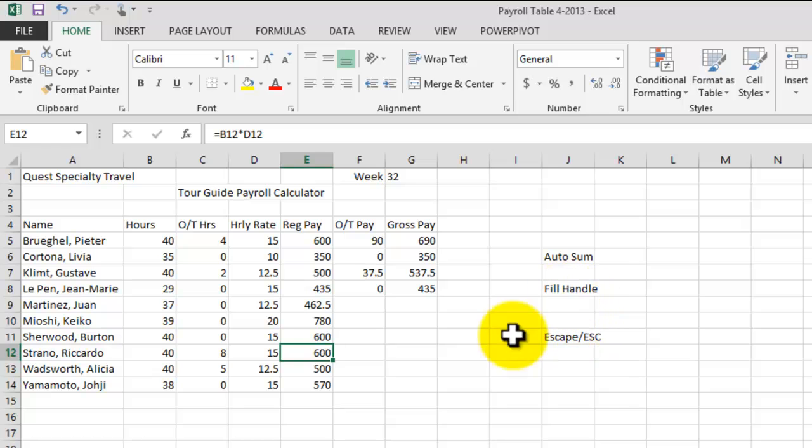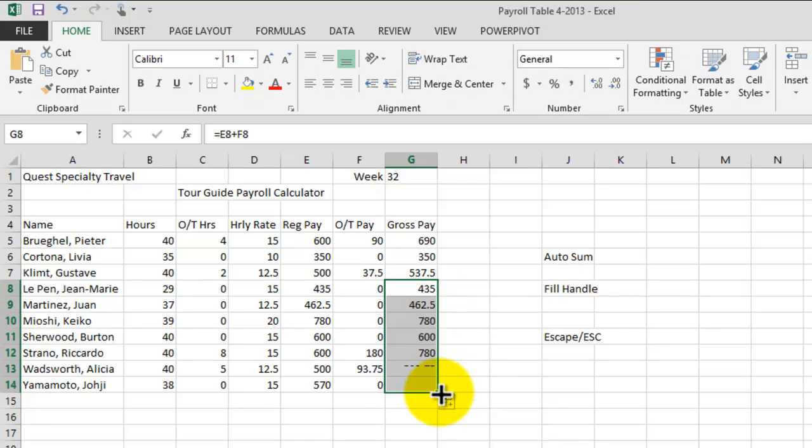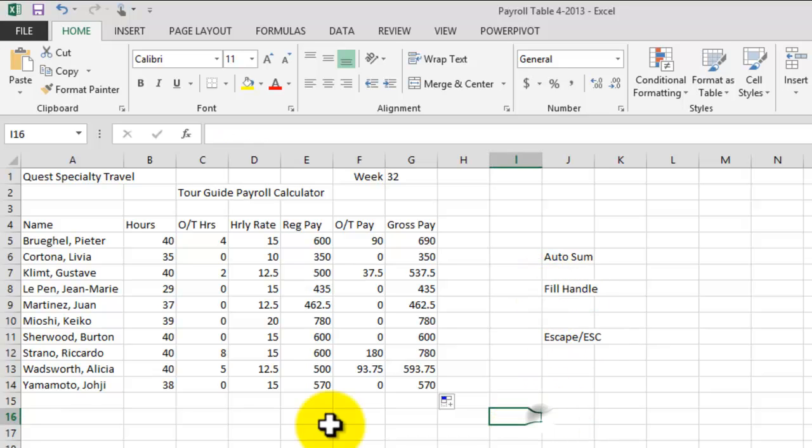Now, back to the beautiful fill handle. There's my data, there's my formulas. Now I'm going to copy the other formula the same way. Bring my pointer to the lower right corner, left click, hold it, and drag it down. Of course, the people that have 0 hours overtime are going to be 0, but those who work overtime, like Ricardo and Alicia, are getting some numbers here. Now let me do the other fill handle, drag it down, and there are my formulas. So that's the fill handle.